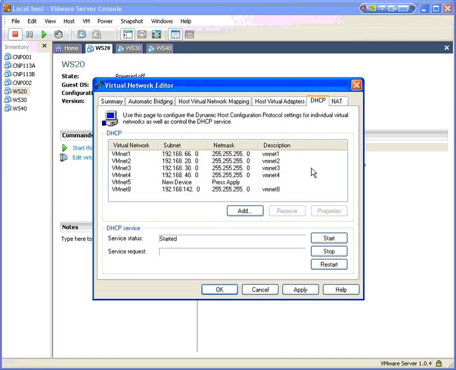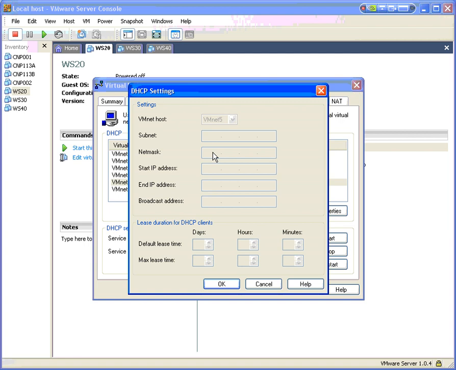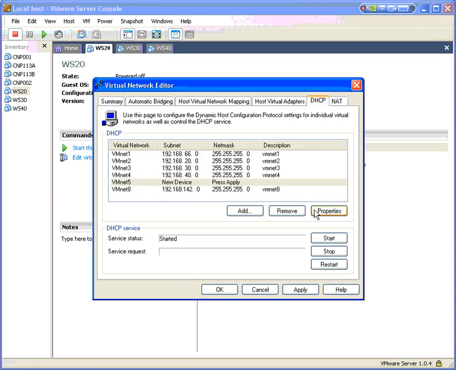I then come over here to DHCP and I see my VMnet 5. I can look at the properties for that, and at this point I have nothing set up. I can hit cancel, and if I hit apply, see it's telling me to apply it, and that'll bring over the information. Now this will take a minute to install. The virtual NIC is being created on my machine now.